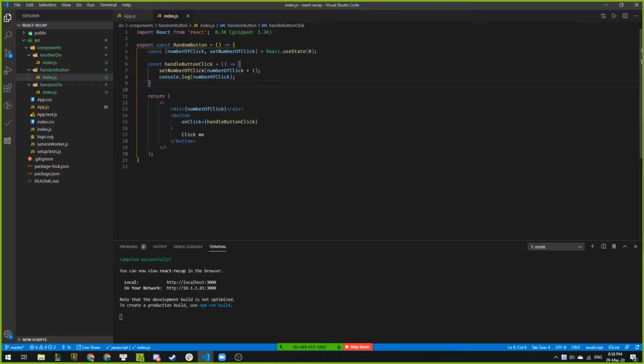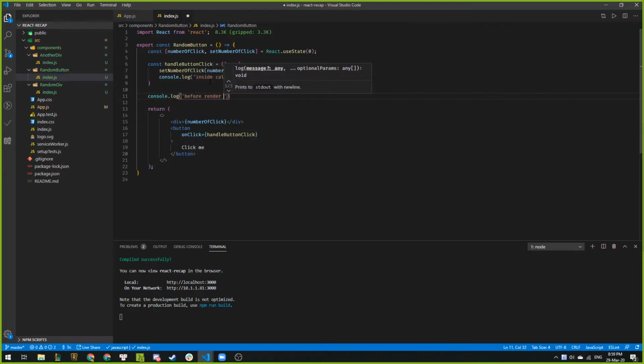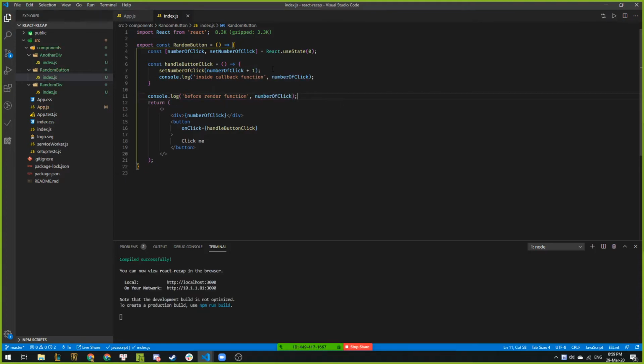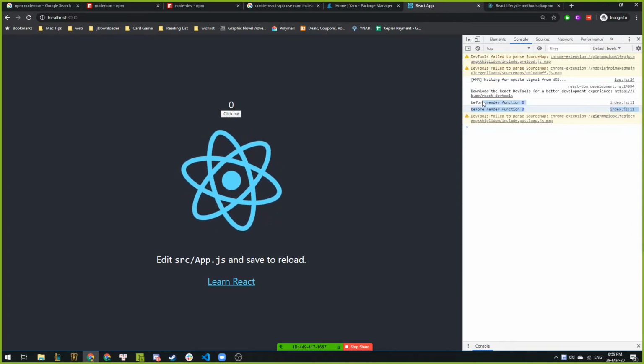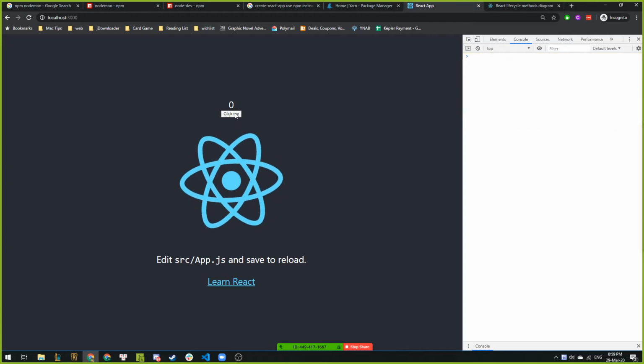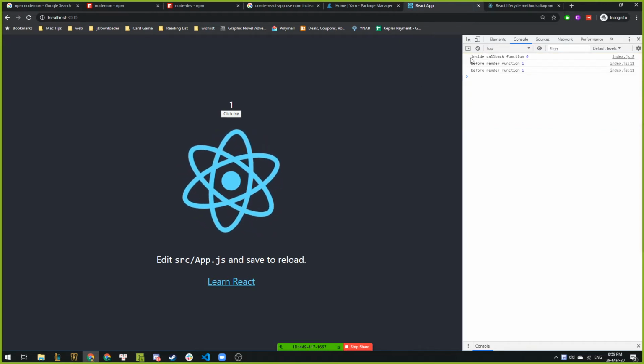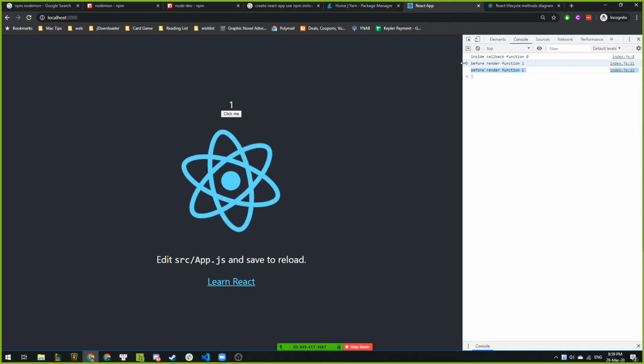So now let's add one more. I'm gonna have it in here. I'm gonna do inside callback function, and out here I'm gonna do before render function, and I put number of click. Right, similar, nothing else. So in here we see there's 2 before render. That's fine. Now if I hit this, inside callback function is 0, before render function is 1.